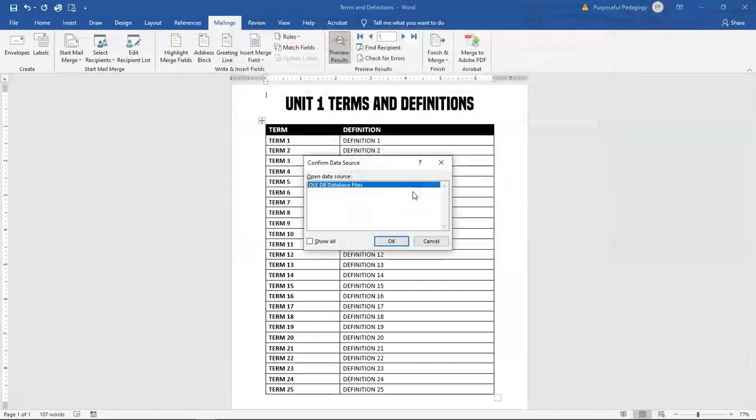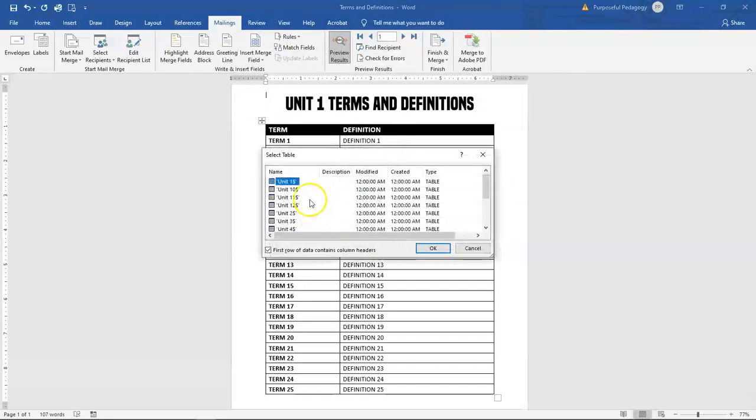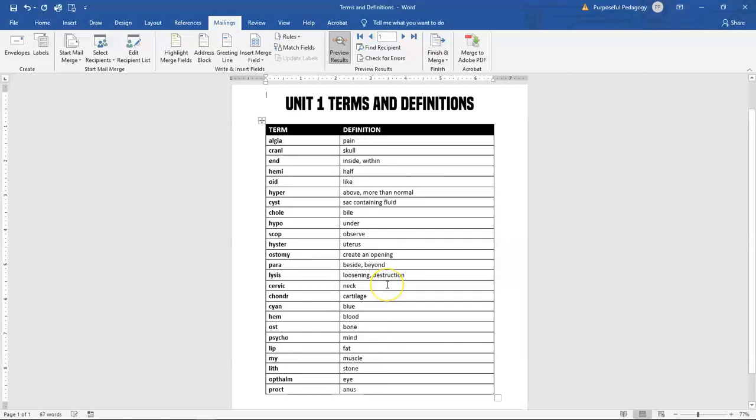Now, here's what's really cool. When I get to this part, notice these are all my tabs. Now they're in weird order because it's putting them in alphabetical order, and so it's going to put 10 and 11 and 12 after 1, but you can still find everything pretty easy. But let's say I want to do Unit 2. I'm just going to click on Unit 2, hit OK, and there they are.